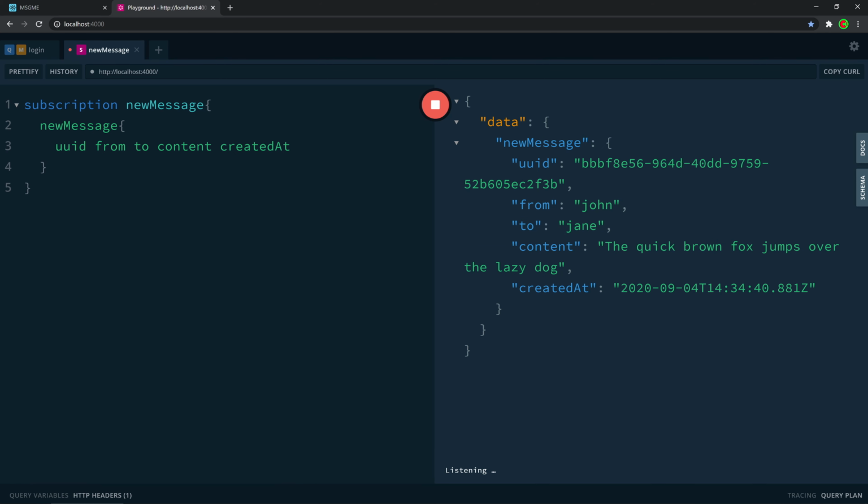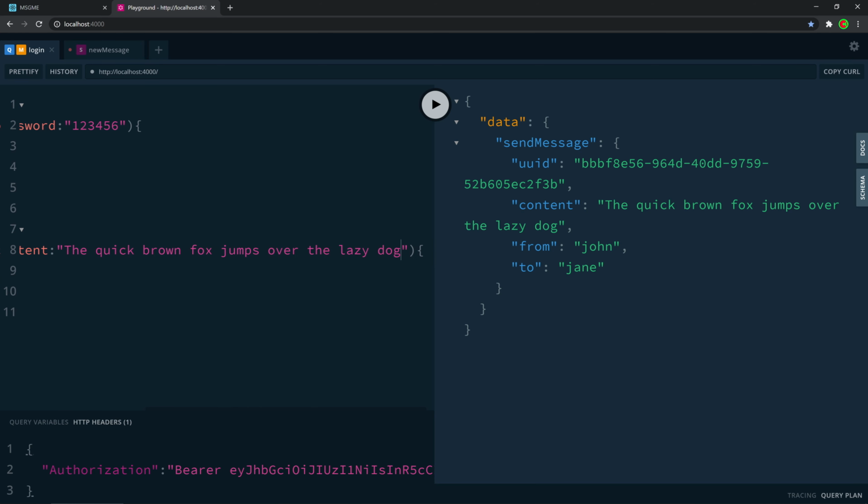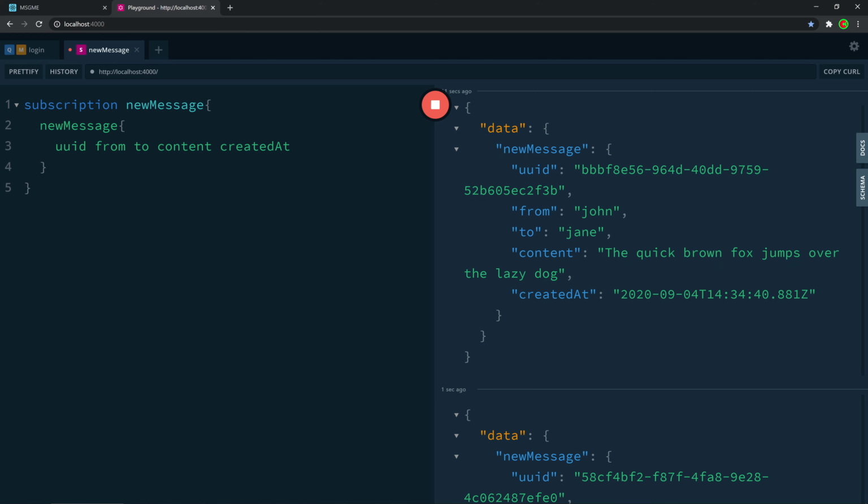And now we receive it here. So even if I send another one, the jumps over the lazy dog again, I send that, we receive it here as well. That's cool. This is actually still bugged. I can't scroll through it. So I hope they fix it soon. But yeah, we received both those messages.